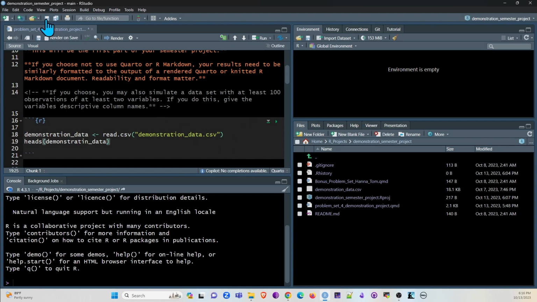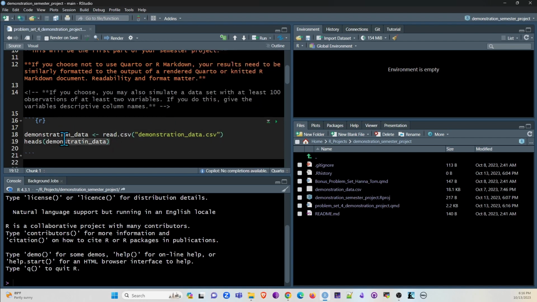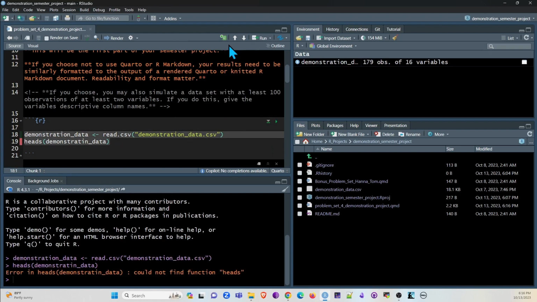And I'm going to run the current chunk, hopefully this is going to work. And it doesn't seem to be wanting to work. This is kind of typical. I'm going to go with the other option, which is to highlight that and hit run selected lines. Okay. That's why it wouldn't run the current chunk. So you see what happens when you have an error.